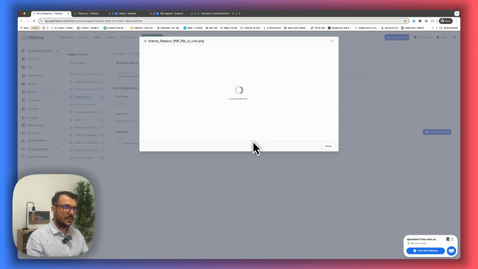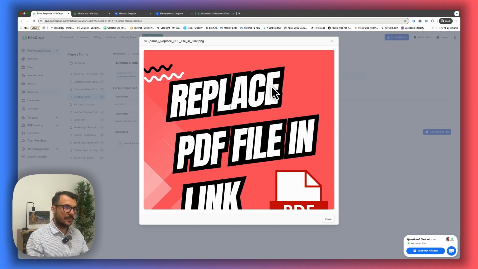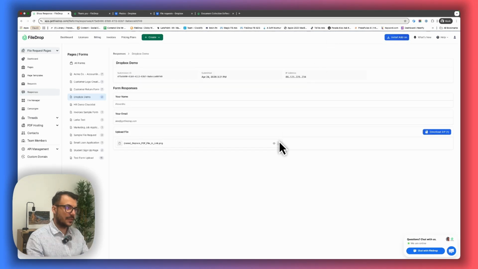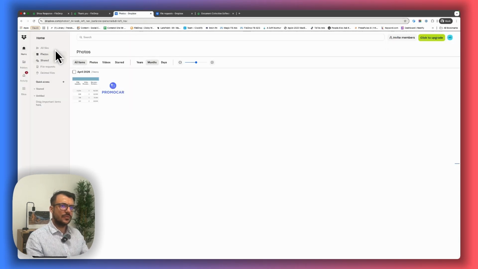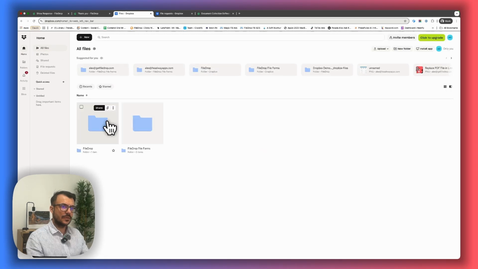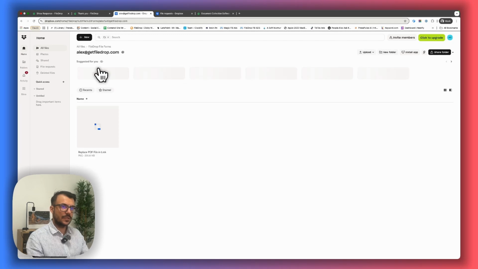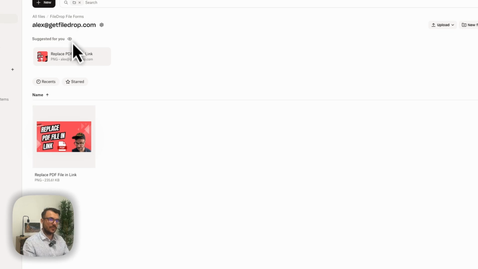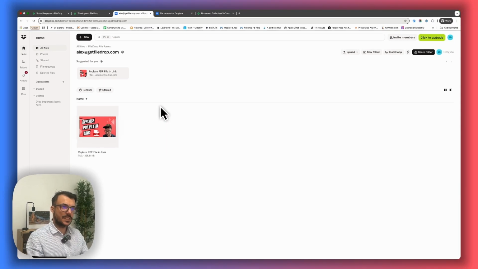I can even see the file here. I can download it. If I have multiple files, I can download them all as zip. And I need to go to my Dropbox. It's already here, so it's this one here because we already know what the name of the folder was. So this is the file. It already is synced.